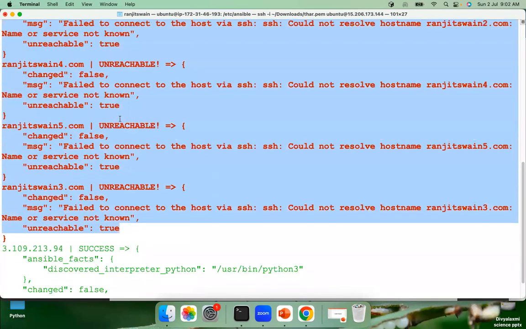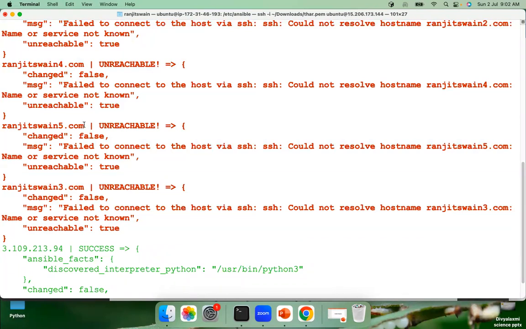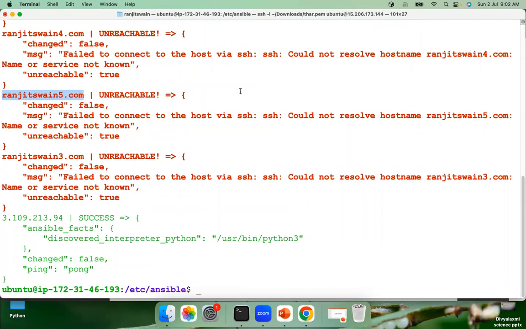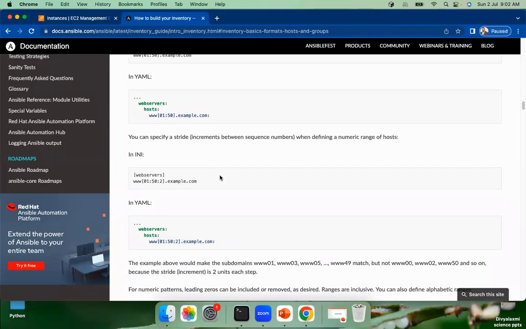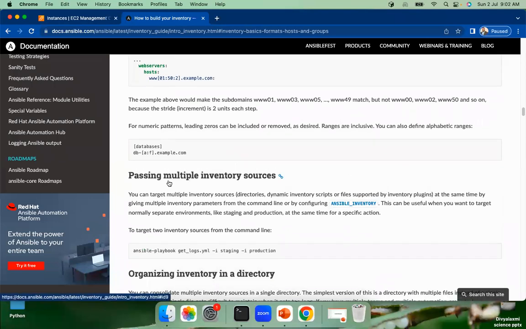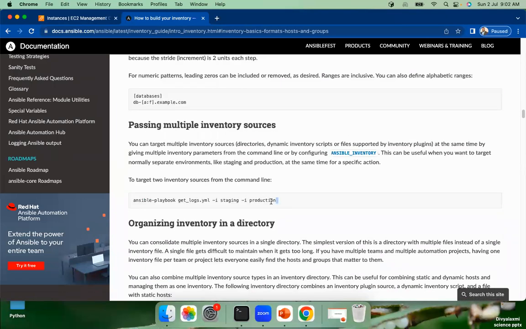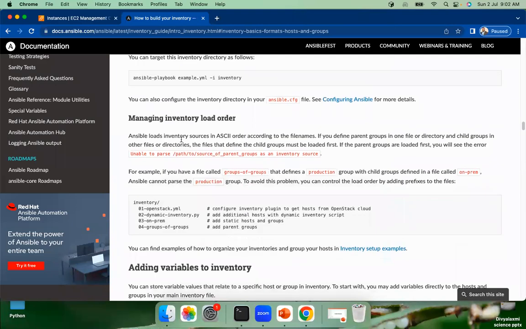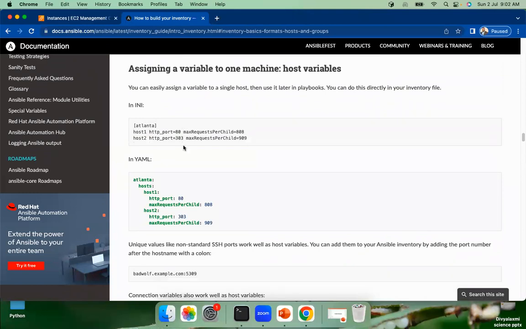All are not reachable because this domain is not valid, right? Not reachable. This is how you have to place it in the inventory file. Let's see what else we can do in the inventory file. Passing multiple inventory sources, which I was showing you with the -i option. You can pass -i options and you can do it like this. You just go through this, okay?